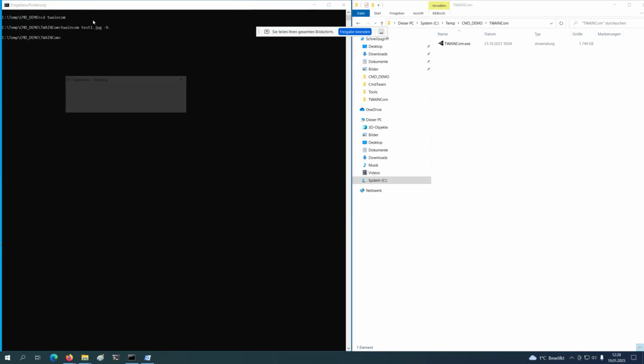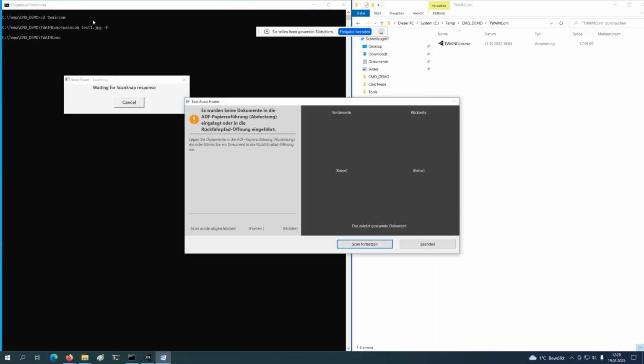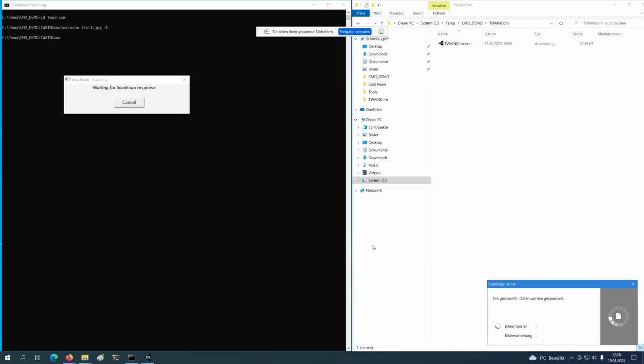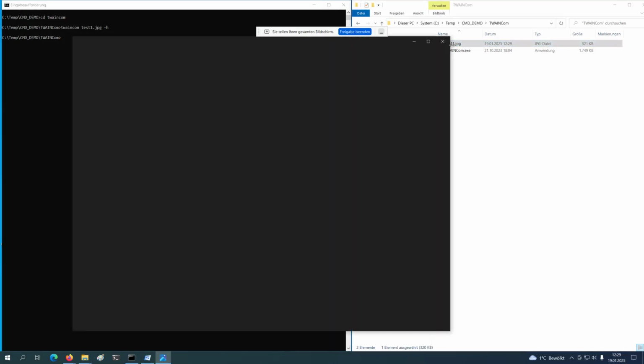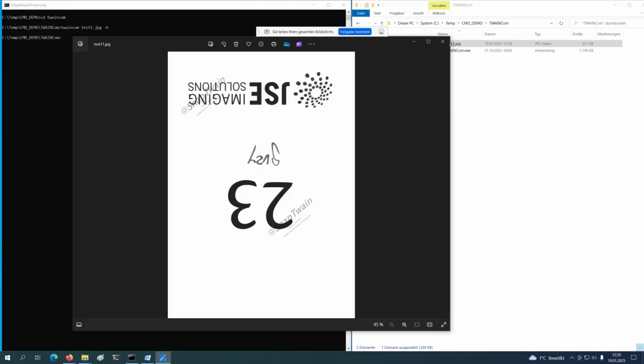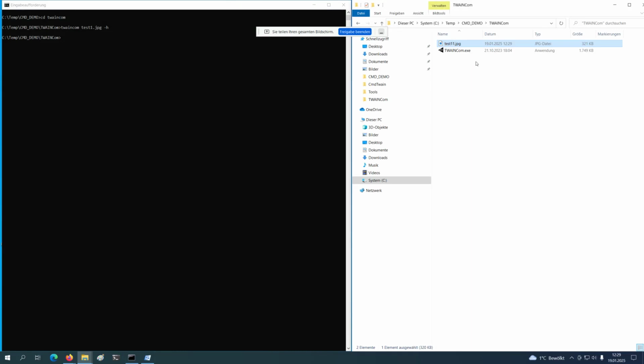I enter now and it starts scanning. I have not loaded paper, so let me just load the paper and click on scan. So the document is transported and the file is created in this moment, and here we have test. And let's have a short preview. All right. So that is the image that we have scanned. So that is the commercial product TWAIN Commander from JSE Imaging Solutions.